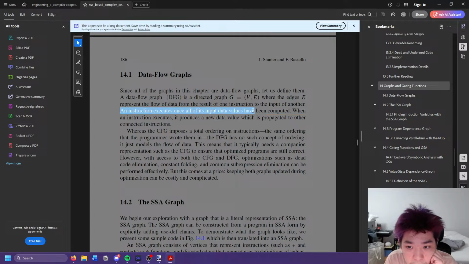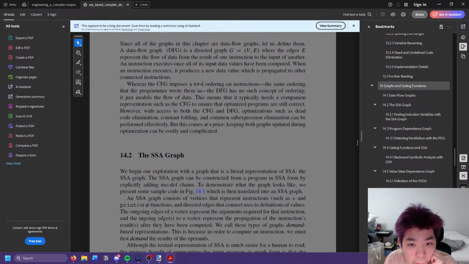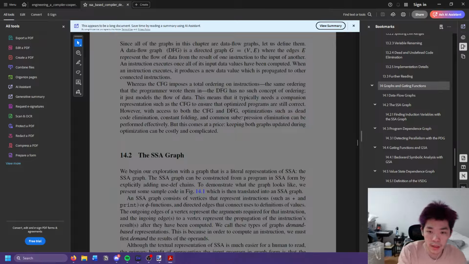An instruction executes once all of its input values have been computed. When an instruction executes, it produces a new data value which is propagated to other connected instructions. Whereas the CFG imposes a total ordering on instructions, the DFG has no such concept. Okay, it just models the flow of data. That makes sense. So it also needs a CFG to ensure correctness, but we can do a lot more things, but we need to keep both updated then.